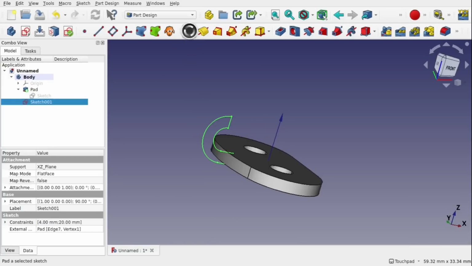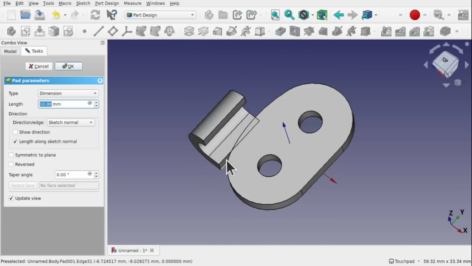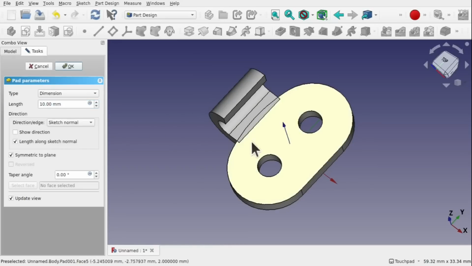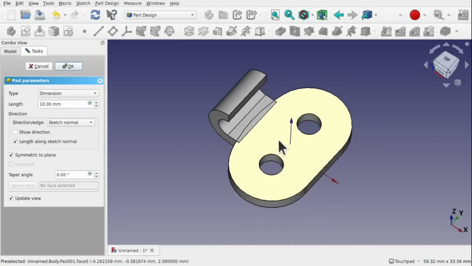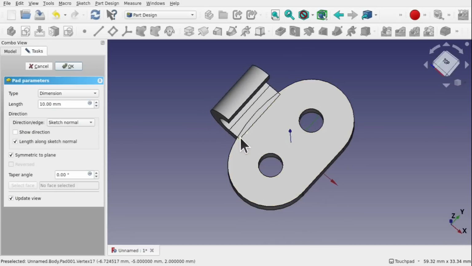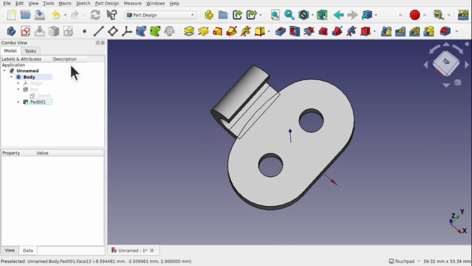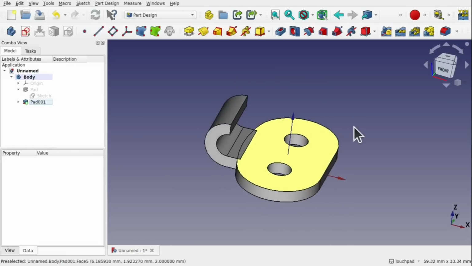And now when we pad, we can see our pad has taken effect. We need to make this symmetrical by clicking on symmetrical to plane. That places that in the center there. We've got enough material in here, it looks a bit ugly, but when we hit OK, we can actually refine that in our last process. So the measurement for the pad is actually incorrect. We're going to change that later, and in doing so I'm going to show you how that affects any fillet that's been applied after that.